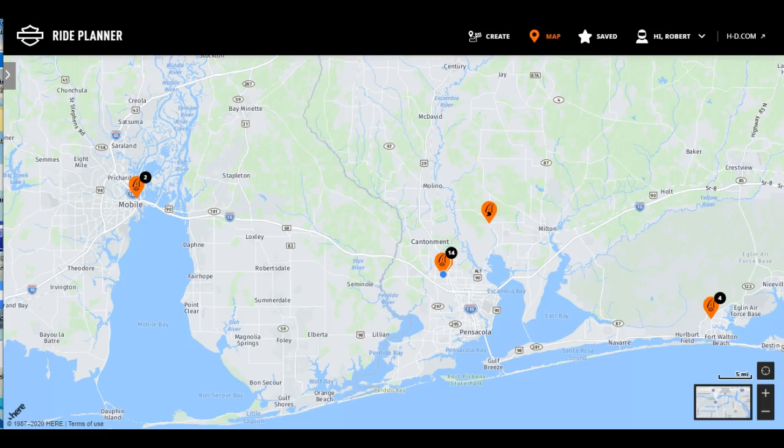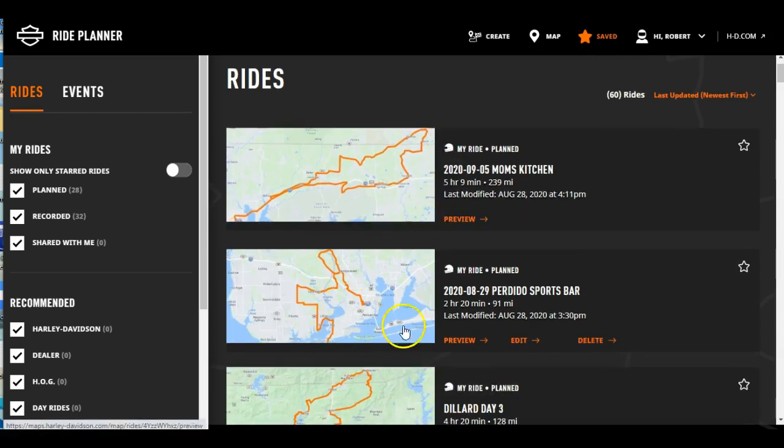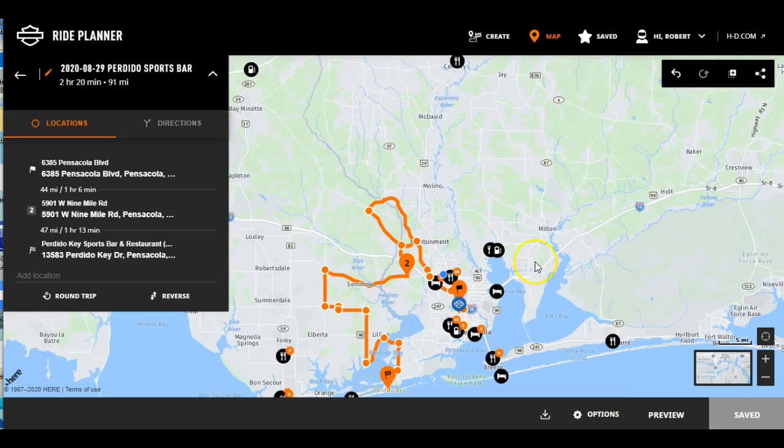Here's how to share a ride created and saved in Harley Ride Planner. First, go to your saved rides and find the ride that you'd like to share and click either preview or edit. Go to the share icon, left click, share to Facebook, Twitter, or copy the web link.